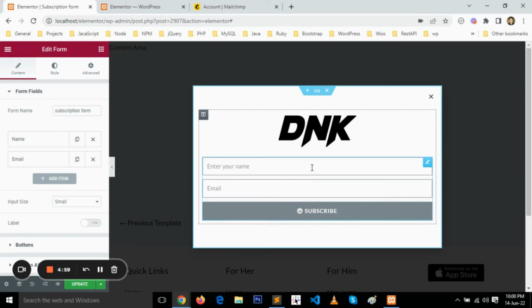We have a subscription form on this pop-up, but it is not actually working like a subscription form. Currently, it's collecting the submissions and sending emails to the admins. But this is not what we want. So how can we make it a real subscription form? This is what I'm going to show you right now.